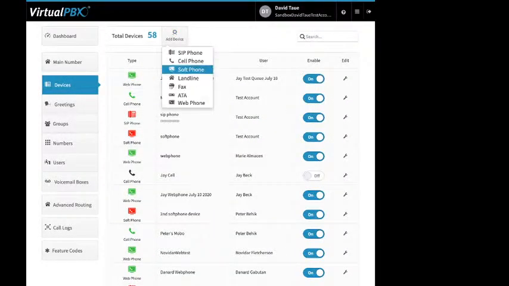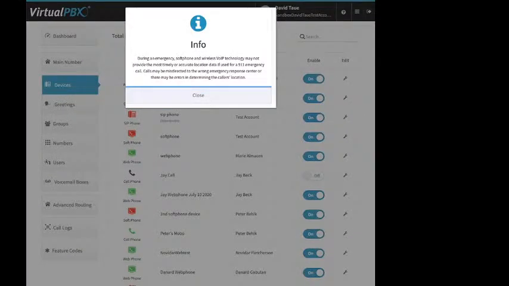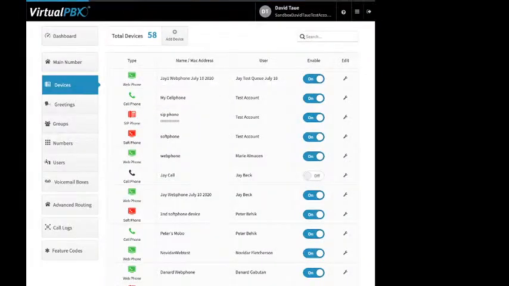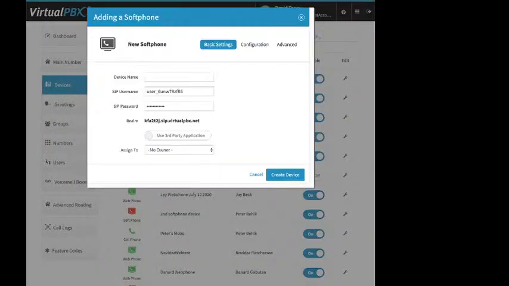All right, soft phone. Again, you get a little warning message here saying, hey, you're going to be moving around, so you're calling 911 from a mobile or from a soft phone. You may not actually send emergency service to the correct address, so be aware.